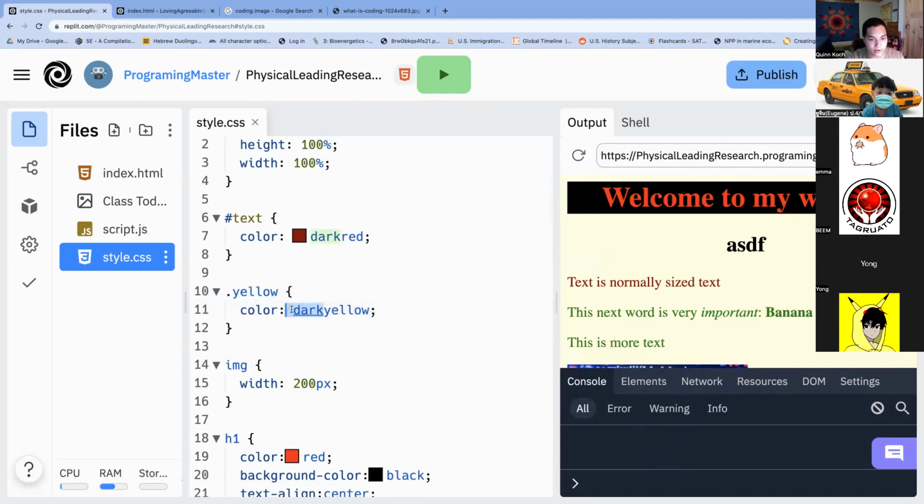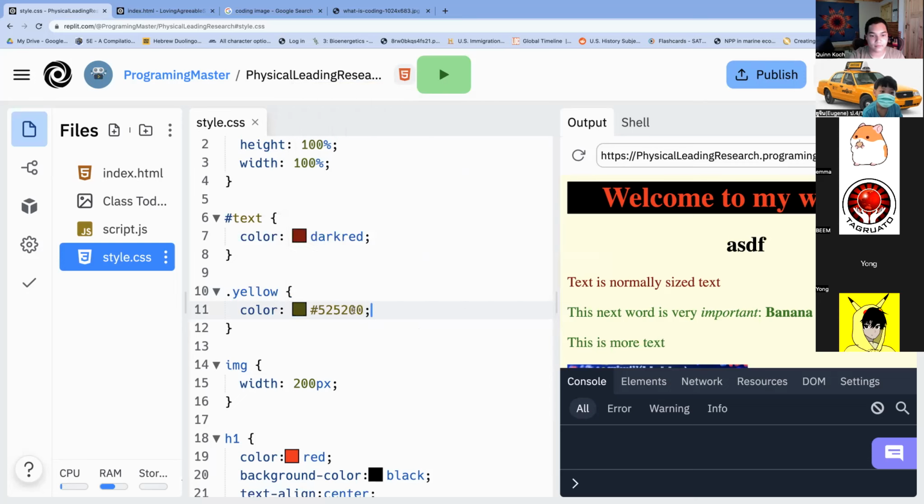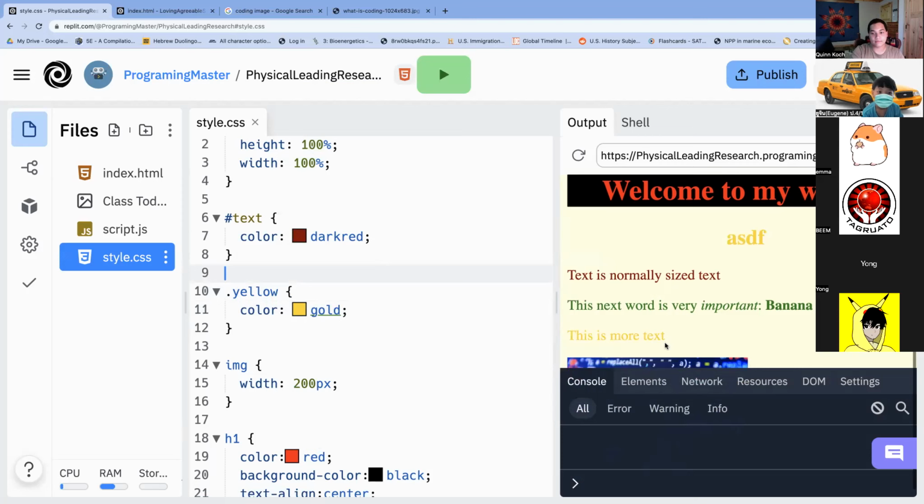Looks like it's not a dark yellow. I'll say gold. And now they're both gold.